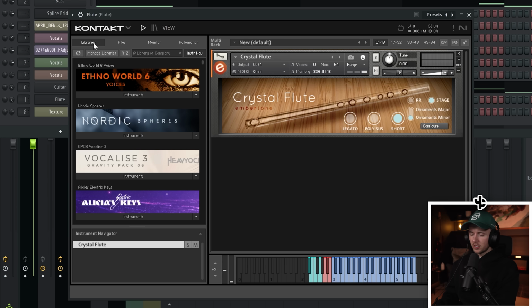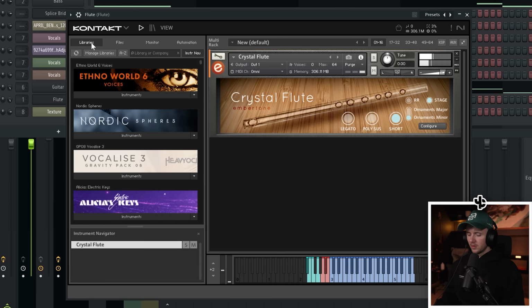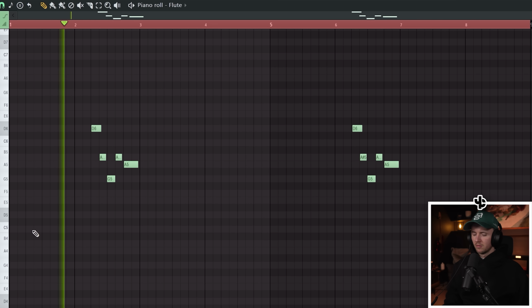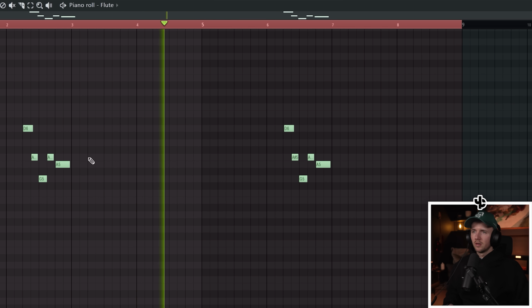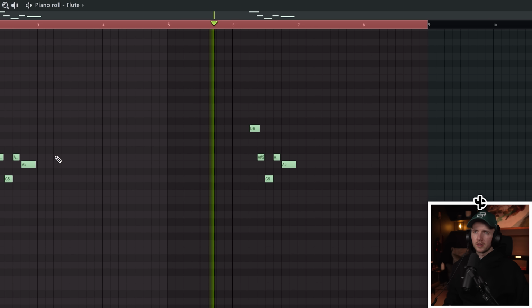Last thing melodically is just going to be this flute. Just something like that. So it's playing in between the guitar. Gives it that call and response effect. Alright, cool. Let's get some drums in.